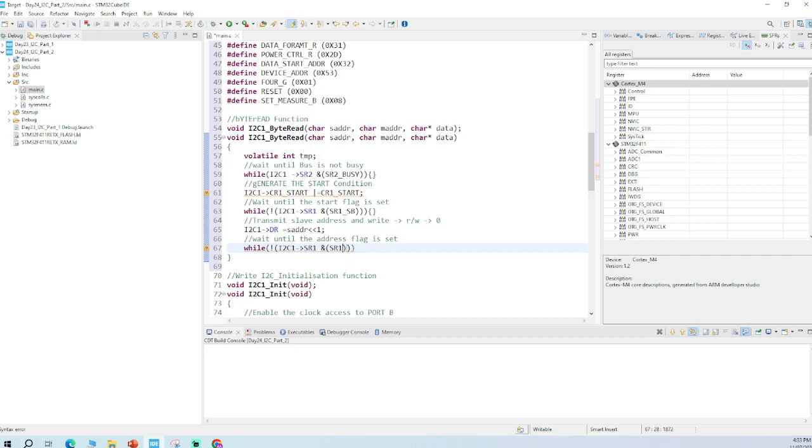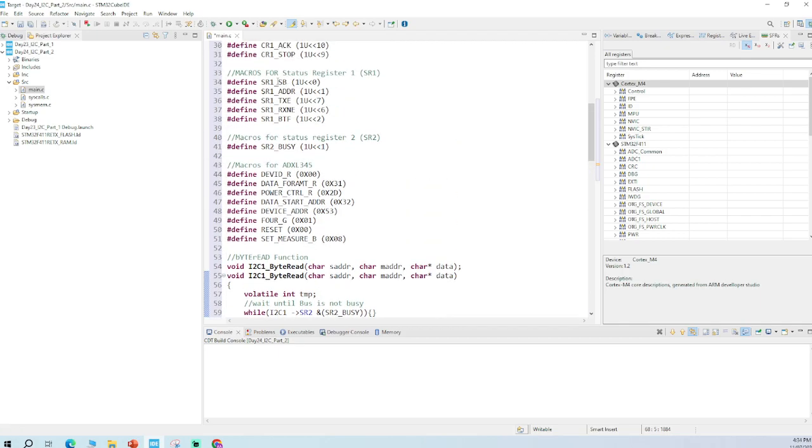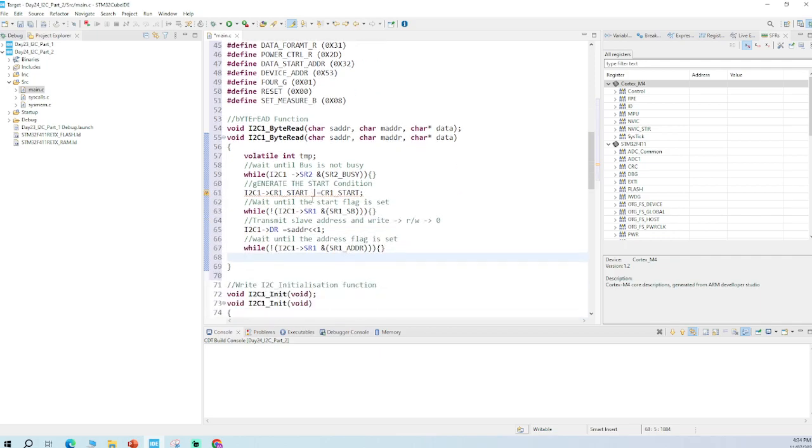SR1 underscore ADDR, and wait until it's set. So we are using SR1 ADDR. First we started the SB, then ADDR, SB ADDR.